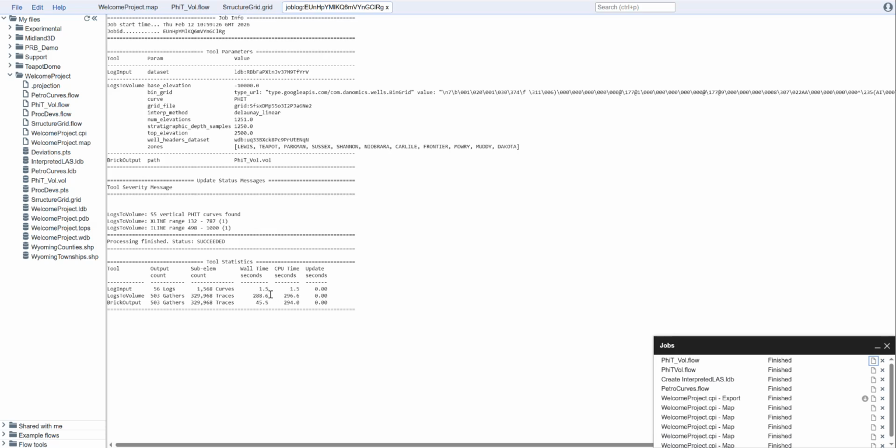So we can see it took about 288 seconds to do the modeling, and it took about another 45 seconds to run this. So that took about 6 minutes in total. I did have the video paused there while it was running. But about 6 minutes to generate that 3D property volume.